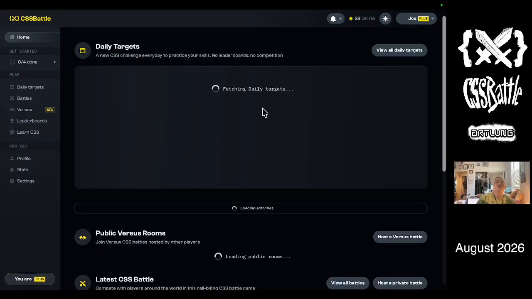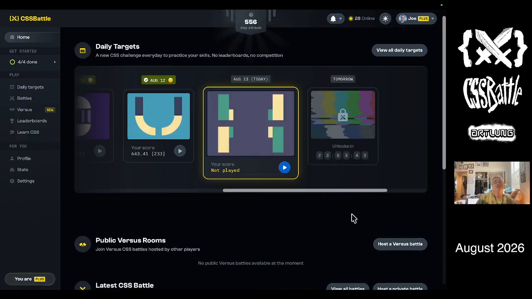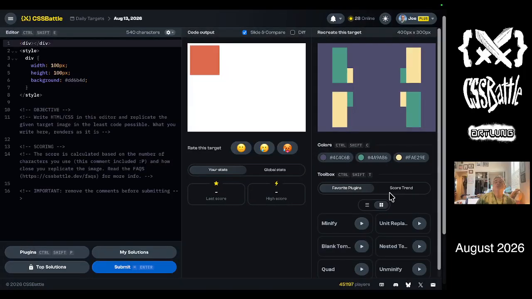Pretty much every day I go to CSSBattle.dev, take a look at the daily target and record myself doing it. I'm going to do that right now.